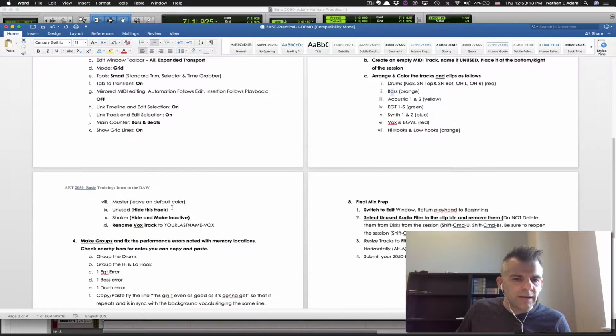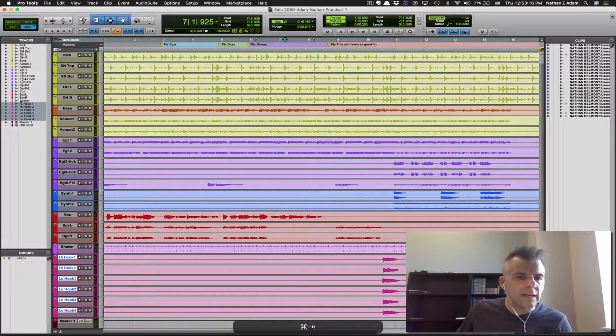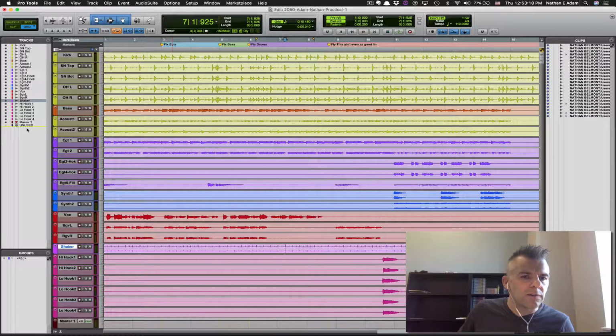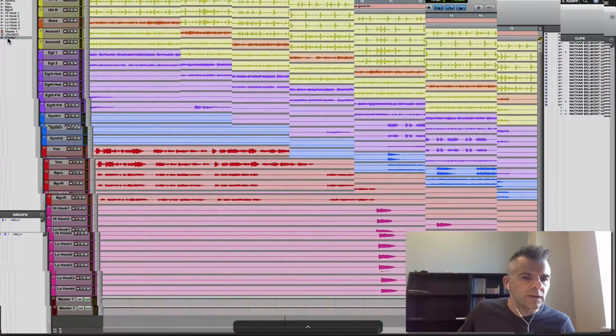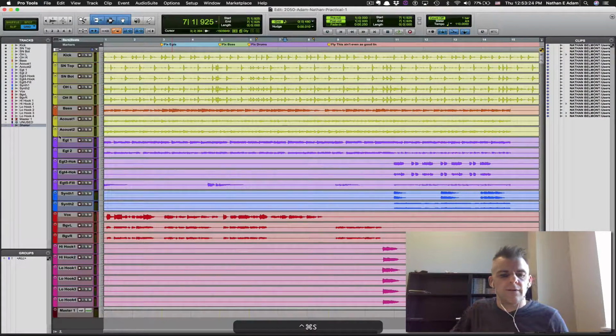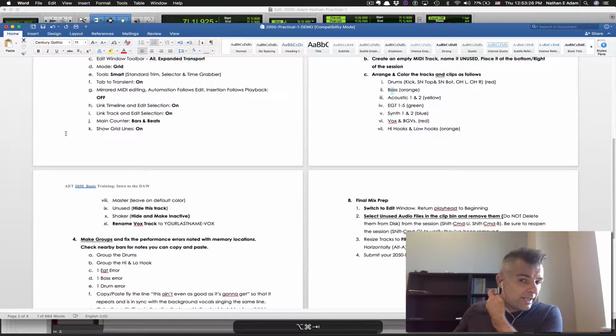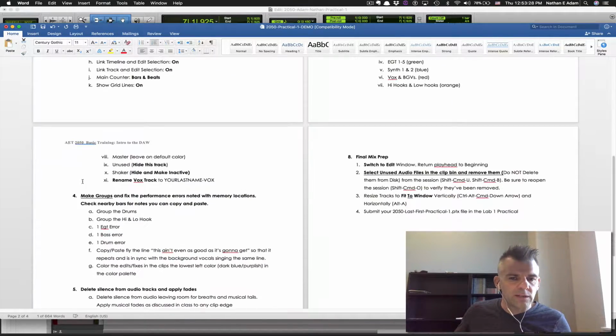Okay, let's see. The master, the unused is hidden. Shaker should be hidden and made inactive. So shaker goes beneath this. Right click, hide, and make it inactive. You should notice it go italicized and grayed out. Again, bear claw down, Alt A. Fantastic. So we've practiced those skills.